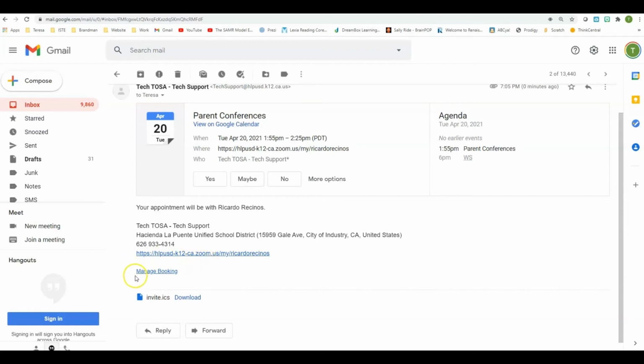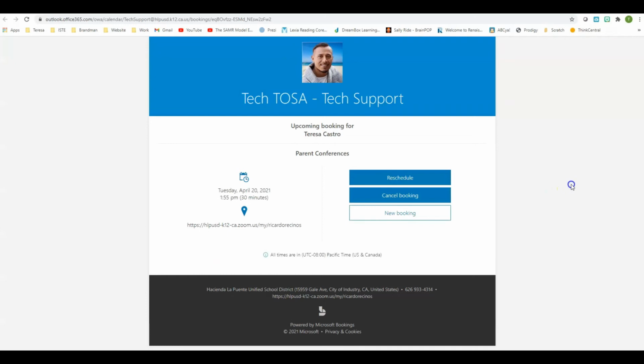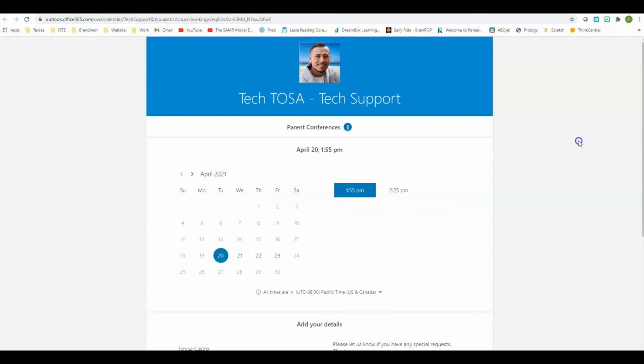But if you notice down here, there's something called manage booking. So if for some reason you decide that you can no longer make this appointment or you need to request a different one, you could simply click on manage booking and it will bring us right here. You can reschedule your appointment. You can cancel it entirely if you can't make it, or you can make a new one if you need to. Let me go ahead and click on reschedule because this is the one that we will use the most.